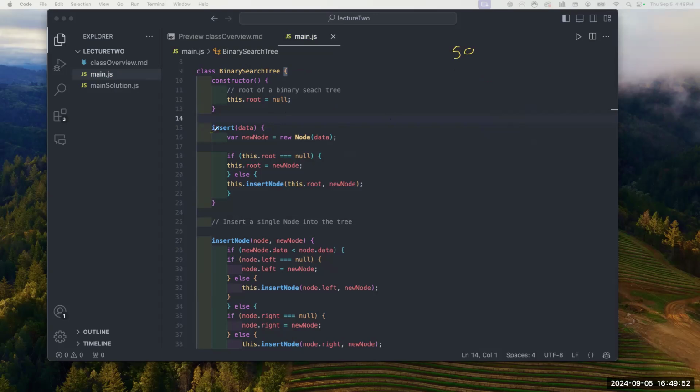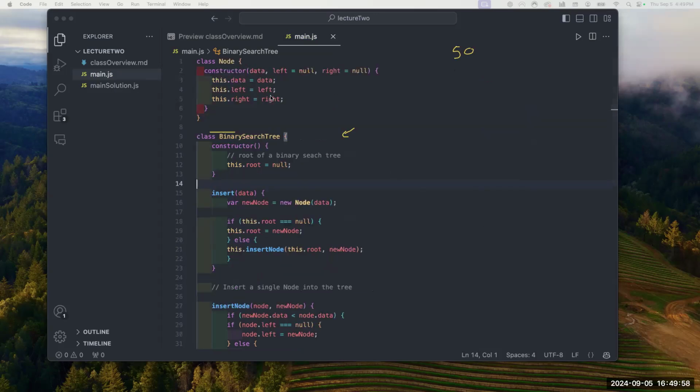We're going to run insert, and it's going to create an instance of my node where data equals 50. My left and my right are going to be null. Cool, so now we have our node.